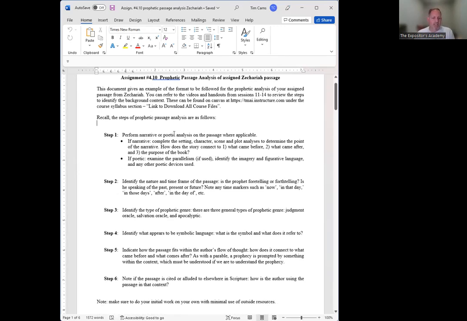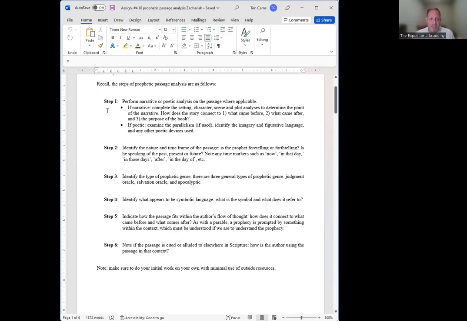But for this analysis, there are 6 steps again. And the first step is the one that I think has maybe the most confusion. In that step, I ask you to perform a narrative or poetic analysis on the passage, depending on what kind of genre it is. What I've noticed is that some of the prophetic texts will be poetic in nature, and some have narrative features. For example, the passages in Zechariah and Revelation actually are more narrative-like in their characteristics.